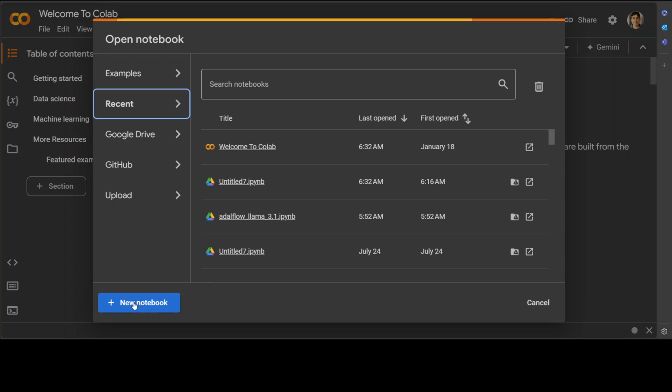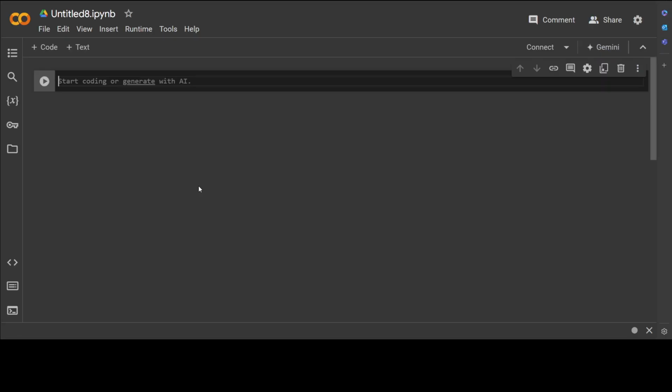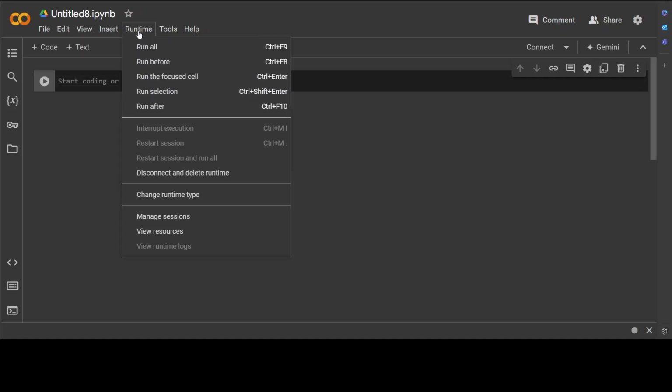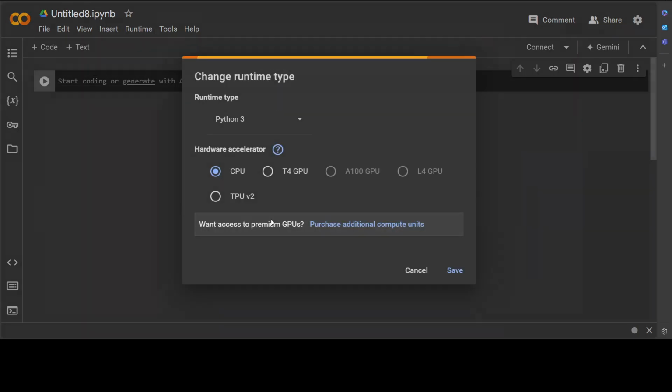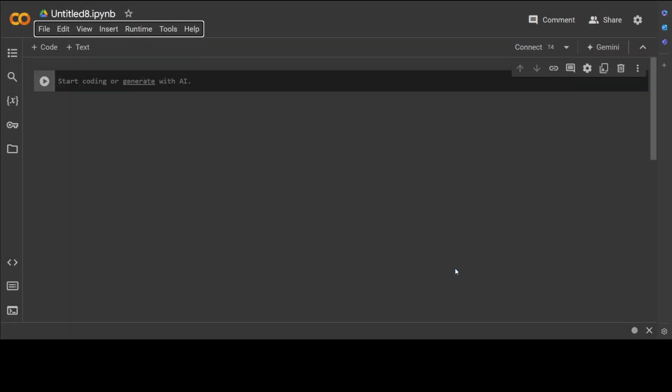This is my Google Colab. I'm just going to click on new notebook here, and this is again free. You don't have to worry about any cost here. All you need to do is to log in with your Google account and then start using it. First up, let's select the runtime. Just change it to T4 GPU. Again, very generous of Google to share it for free.